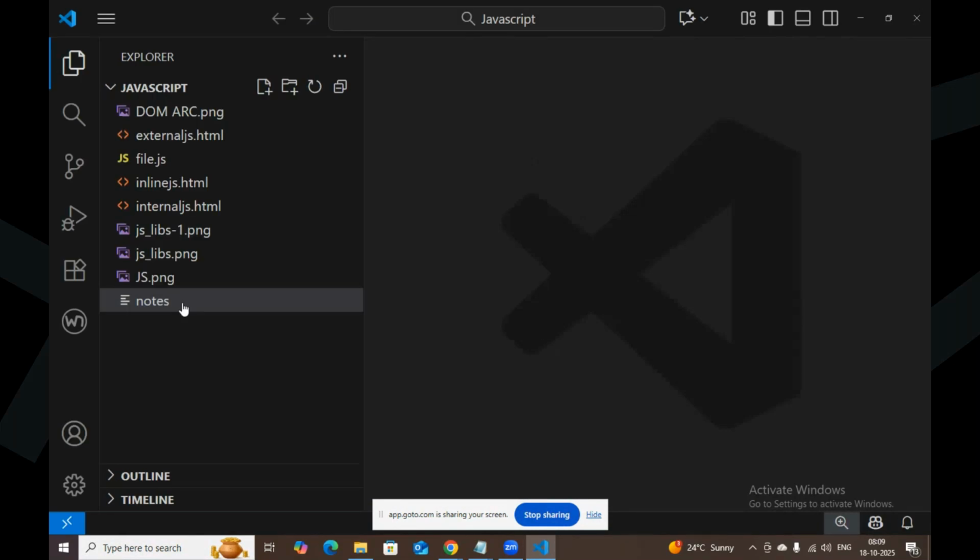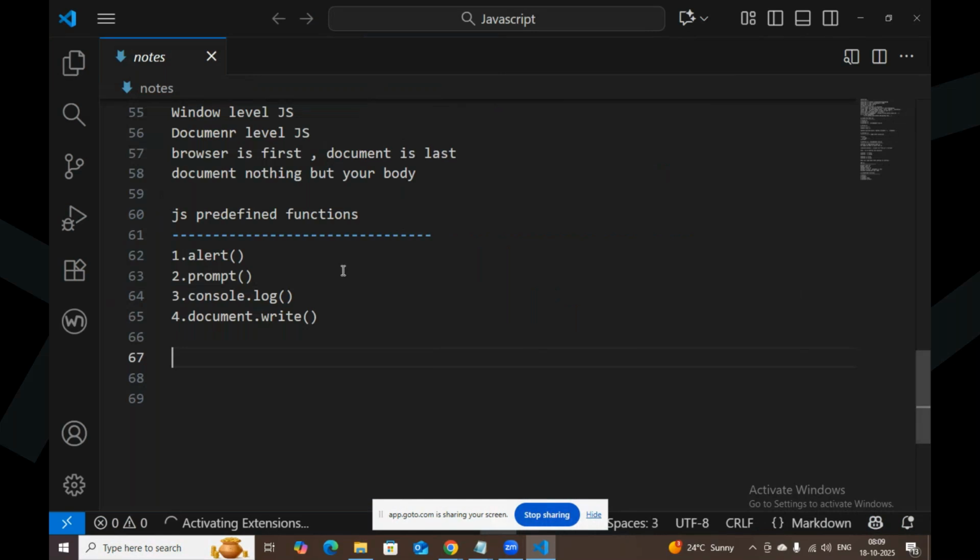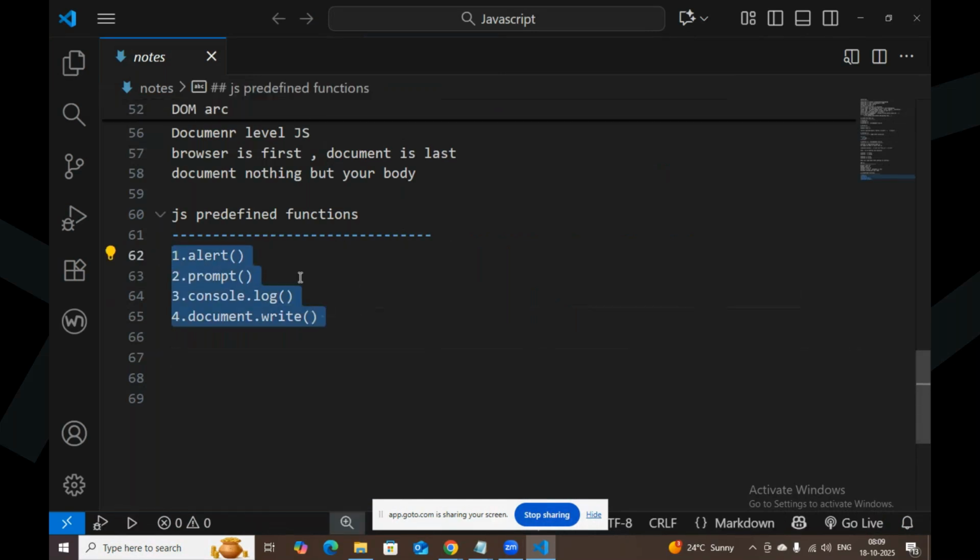Come to JavaScript notes, and we are working on four things. JS predefined functions like alert boxes and prompt boxes and console.log method and document.write method. So what are the different kinds of methods and what is the importance of these methods? We will see now one by one. First we go with the alert box, how this alert box is going to work.